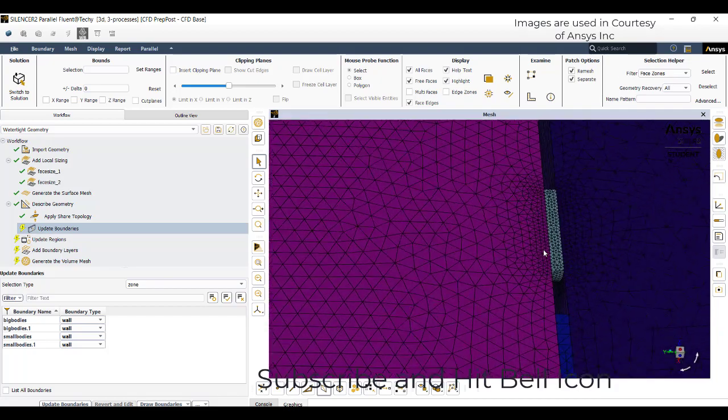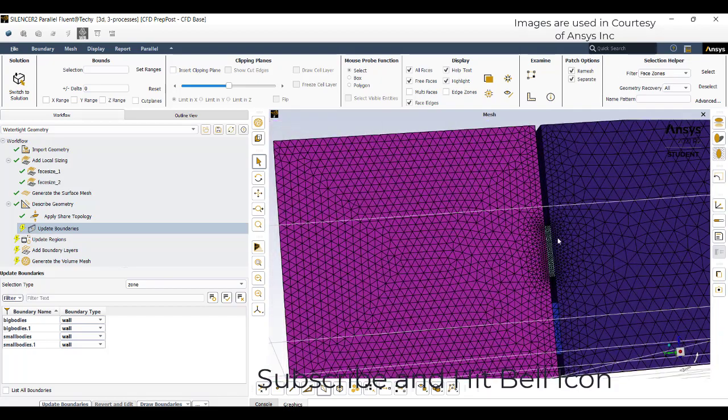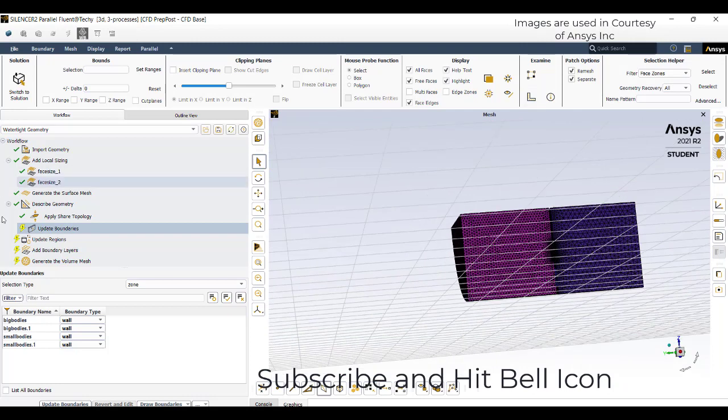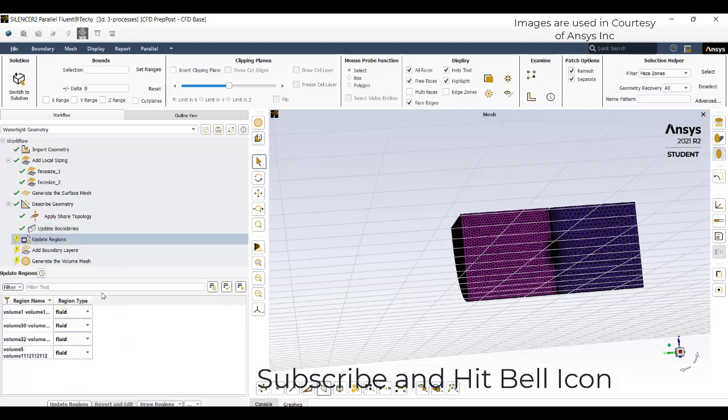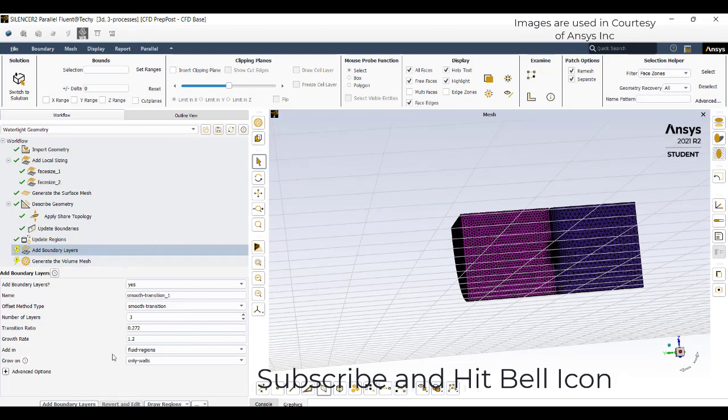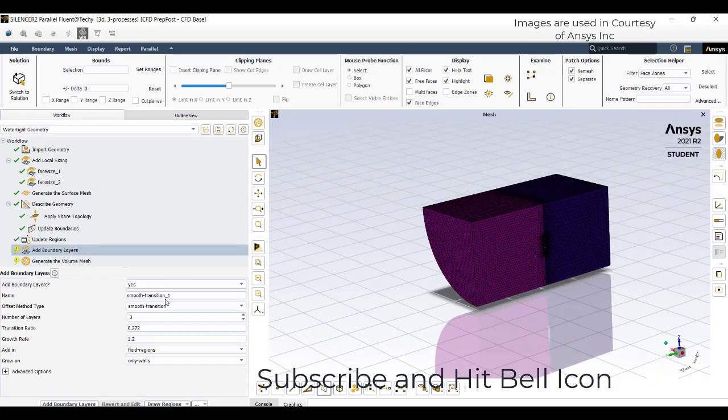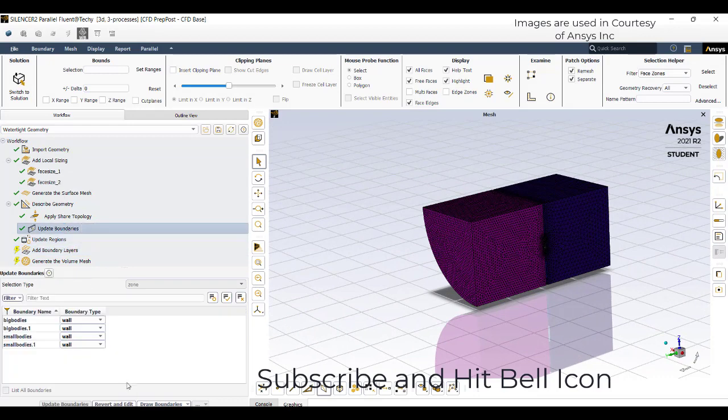And now we are selecting everything as a wall. If you have an inlet or outlet also, you can mention it here. Update boundaries, so everything is a fluid. Update regions. So now I'm not interested in creating any boundaries. If I'm interested, I need to have an inlet and outlet. So maybe now I can change these things.